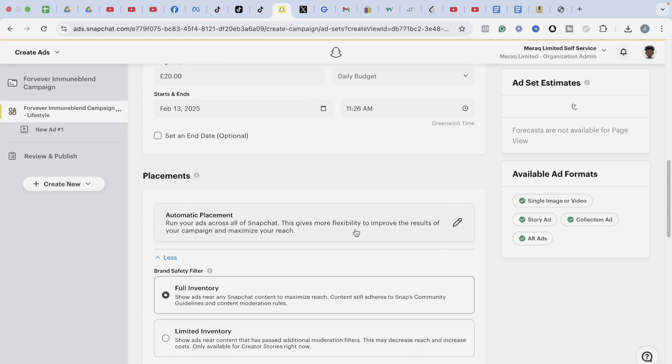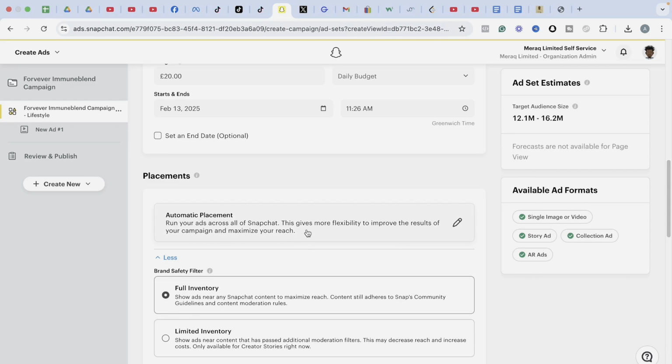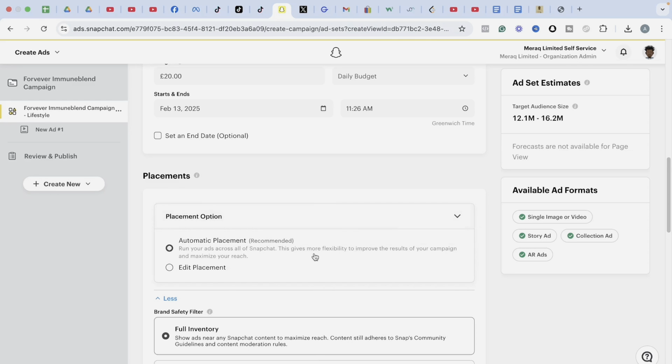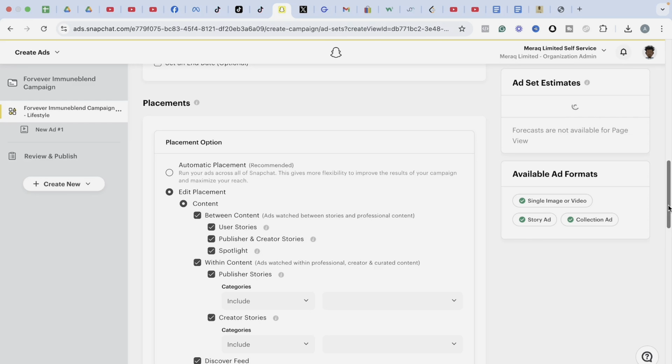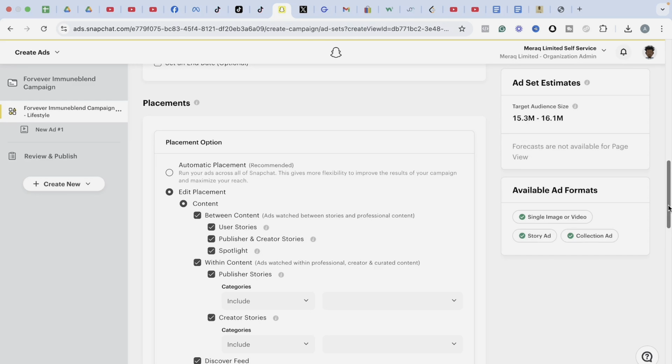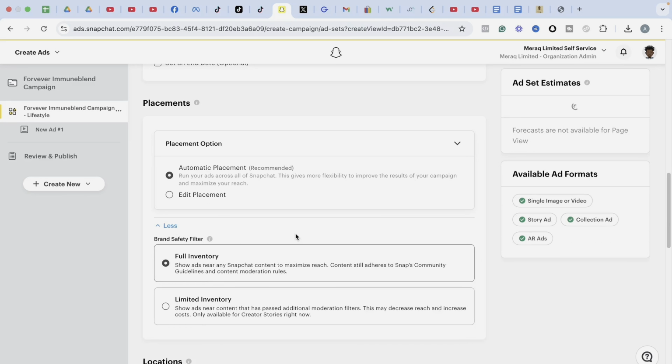I do automatic placement. Run your ads across all Snapchat. This gives more flexibility to improve the result of your campaign and maximize your reach. So if you click on this now and select edit placement, it will give you options. I believe if you have data and you understand where you are getting results on Snapchat, then you can use edit placement. But if you don't have that, choose automatic placement and leave it the way it is.